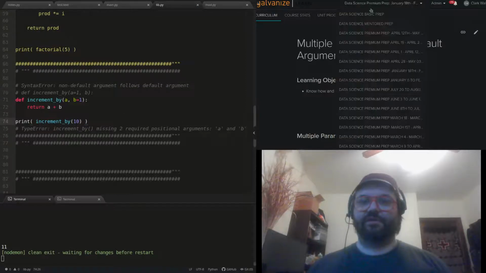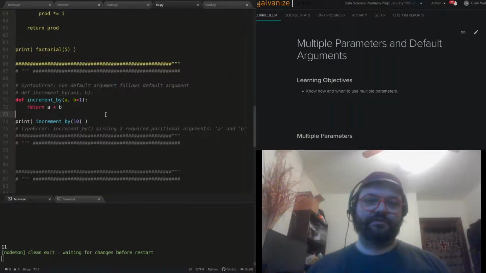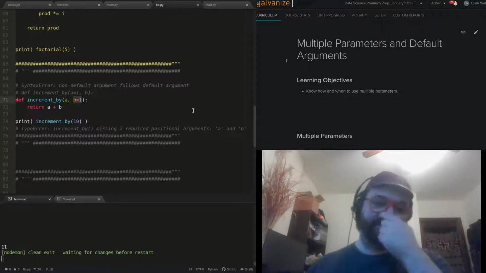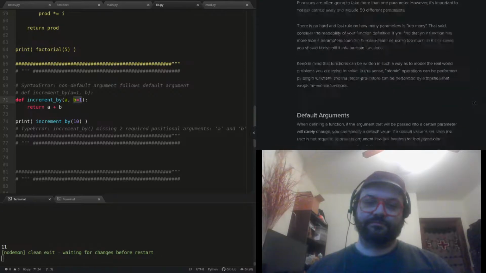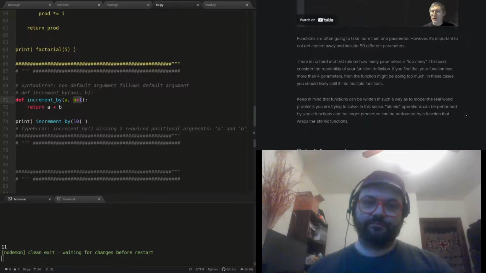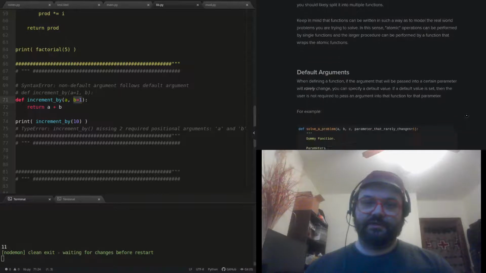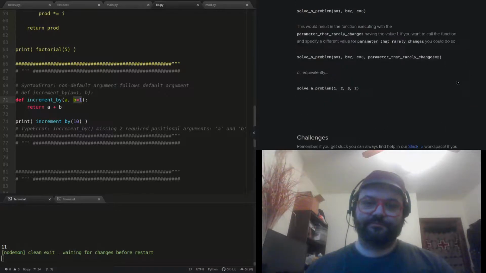Cool. All right. So that's something that's worth remembering. If you're going to use default arguments, just keep them on the right-hand side of your list of parameters. Okay, default arguments.